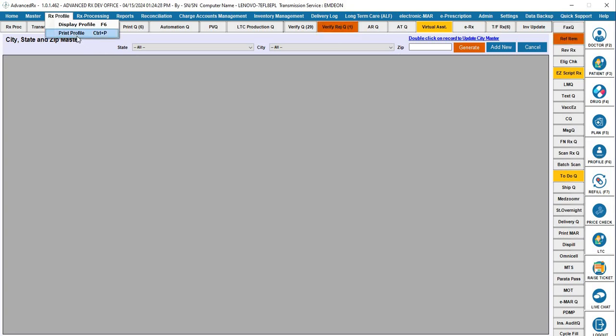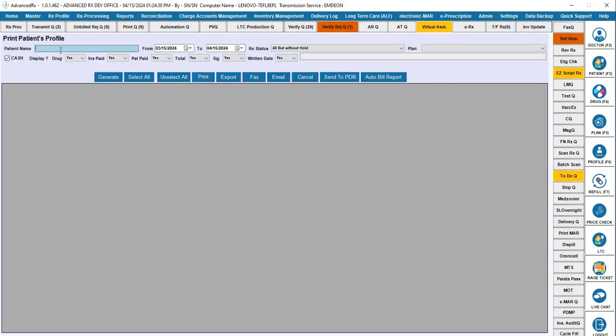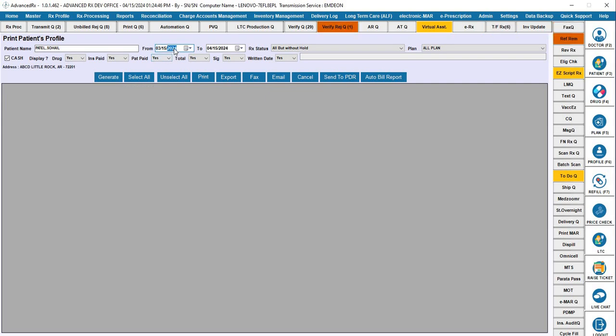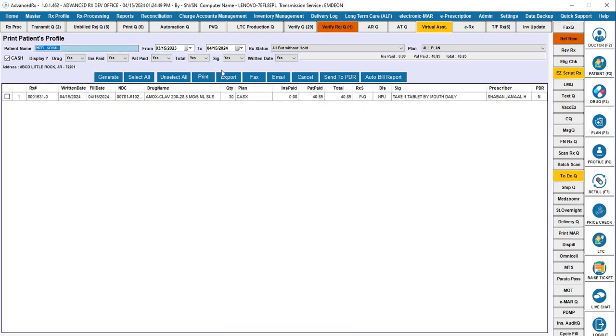If you want to print any patient profile for the taxation part, you can use this queue. You can print the patient profile and submit it, so you can give it to the patient. Let's suppose I want to go ahead and print one. So I will select the patient again, and I'm going to change the dates and generate the report. So here you can see we have one prescription for the patient which we just filled as cash. So you can print it, export it, fax it, email it. You have multiple options to go ahead and process these prescriptions.